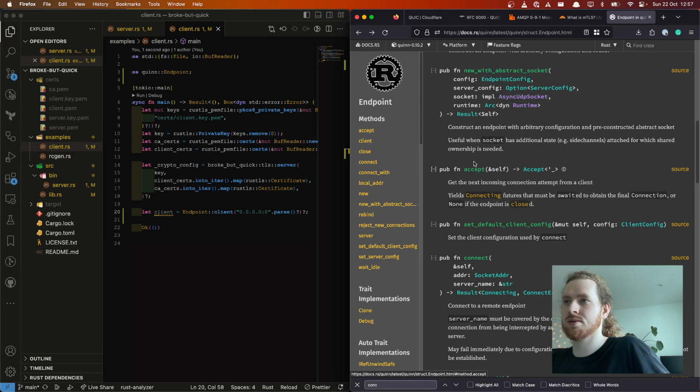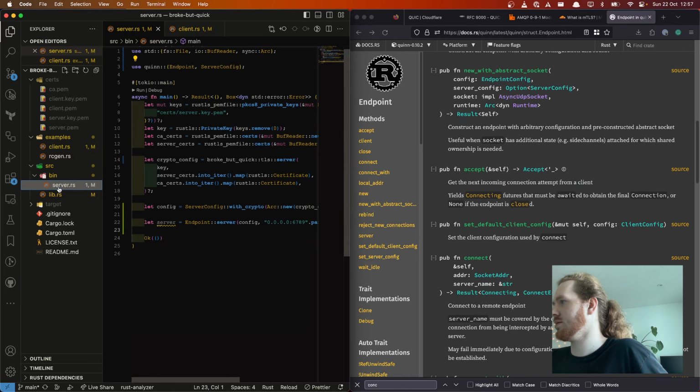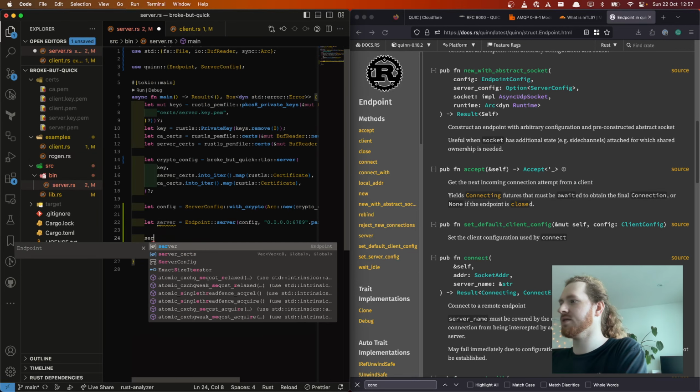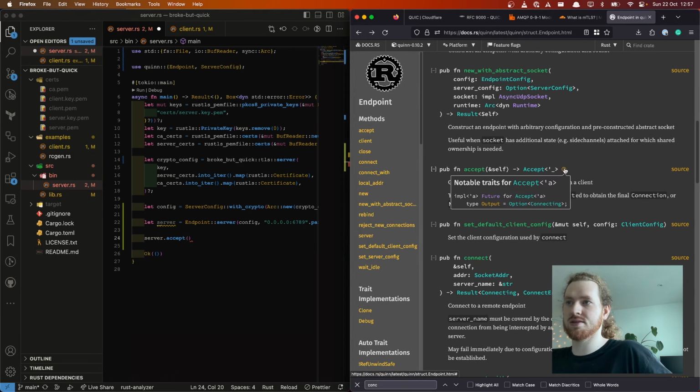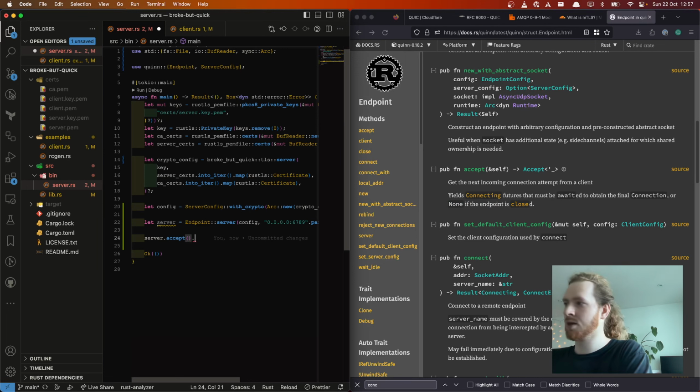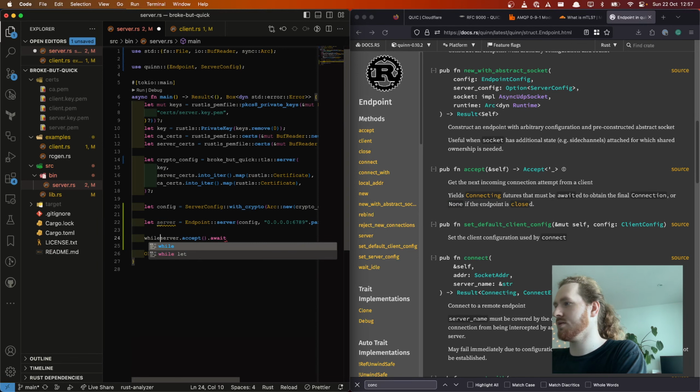So we can accept a connection. And it says from a client, so I assume this is on the server. So let's try that. Server.accept. And that's a future, and it returns an option. Okay, so none if the endpoint is closed. Okay, so let's await that as I assume it's going to be used in a loop.